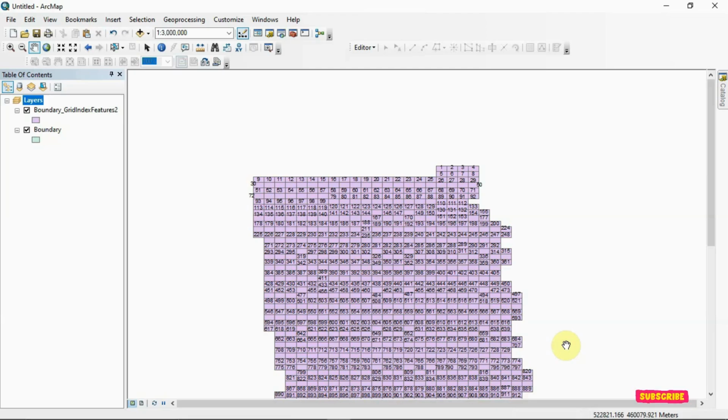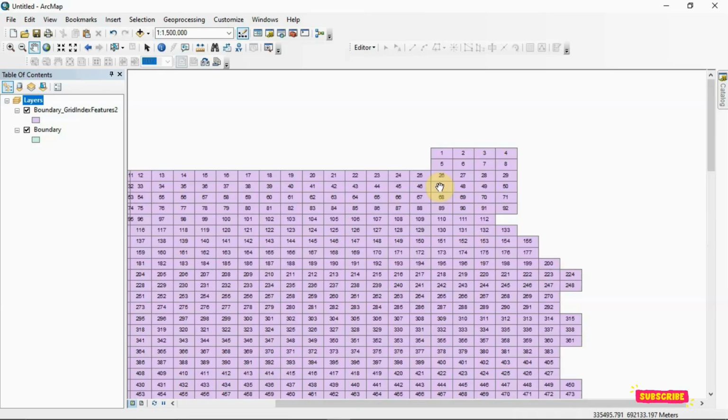Alright, so today we are going to do something very entertaining in ArcMap, something that is very important, especially for cartographers and spatial analysts. So we are going to learn how to create fishnets or create compartments in ArcMap.